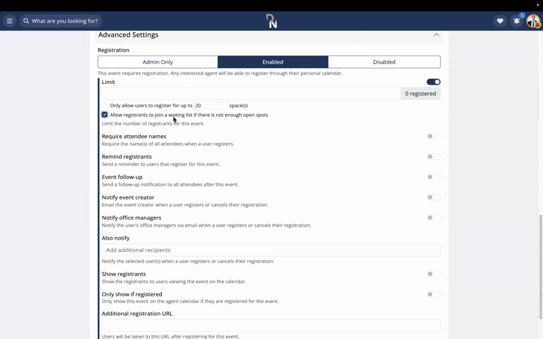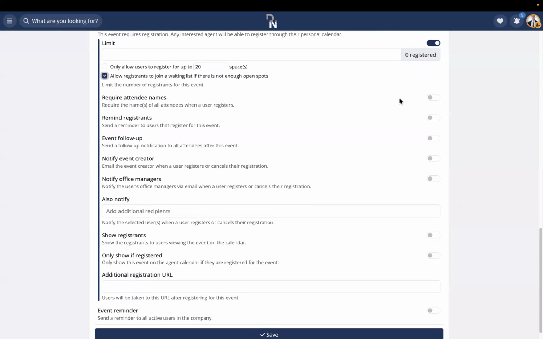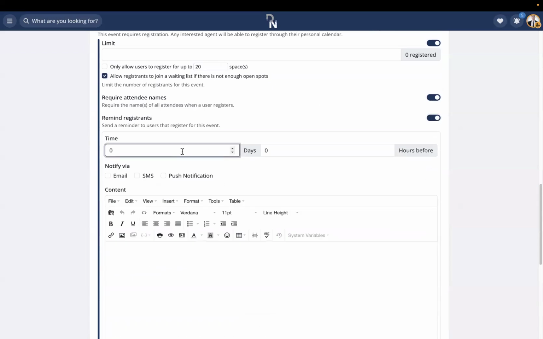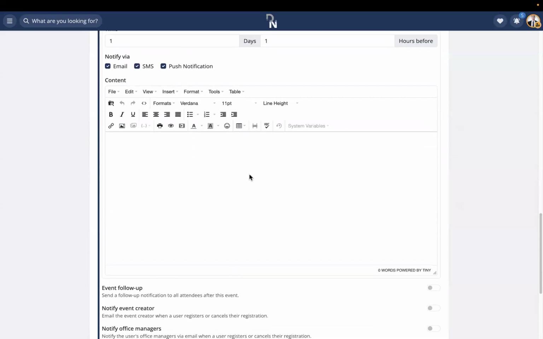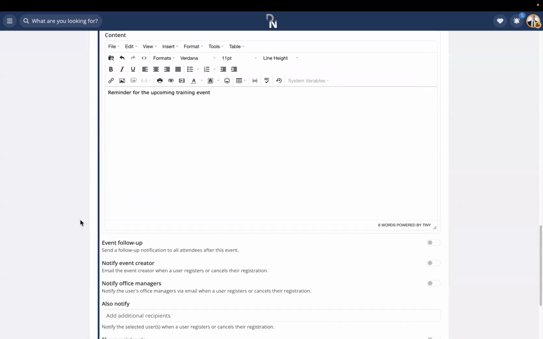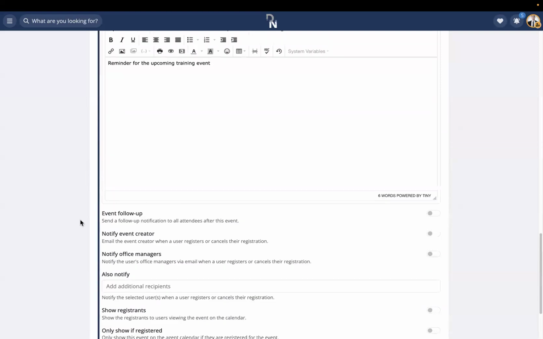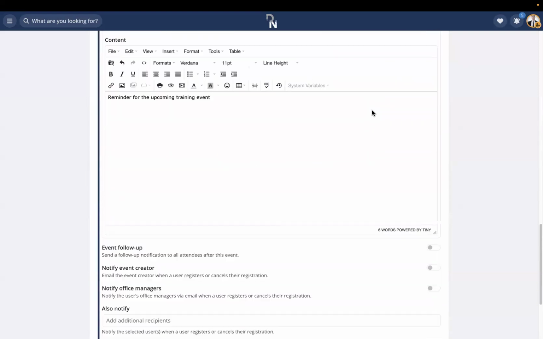And then you can have somebody join a waiting list in case somebody no-shows. You can require attendee names. You could set up reminders and say, hey, we want to send a reminder 1 day before the event or 1 hour before the event. We want to notify the agent via email and SMS and app notification that there's a reminder for the upcoming training event. This will automatically send them an email and a text message and a push notification with that reminder on the frequency that you've set here.